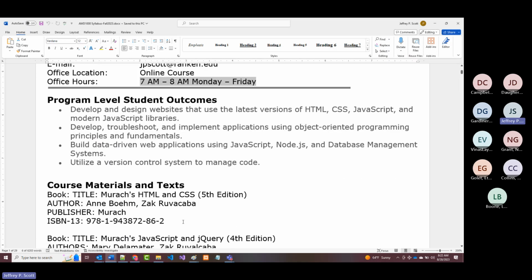Okay. Next are the program level student outcomes. I'm not going to read them to you. There are 4 here. I will tell you that the first one and the last one are both utilized in this class. All right, you've already heard you're going to learn HTML, CSS, and JavaScript. We're also going to talk about something today called Git and something called GitHub. If you've never worked with them before, you'll learn how today.